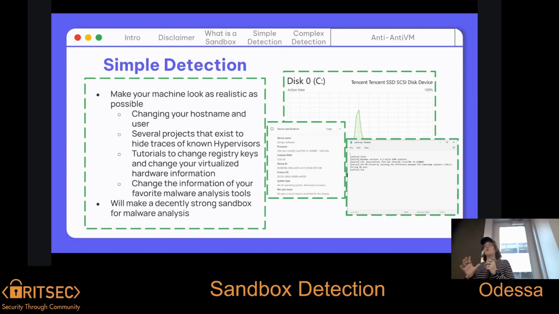In the virtual machine file, you can change the names of your physical drives, what they're labeled. So in this machine, I have an Intel CPU and a 10-cent SSD. That's a Chinese brand.